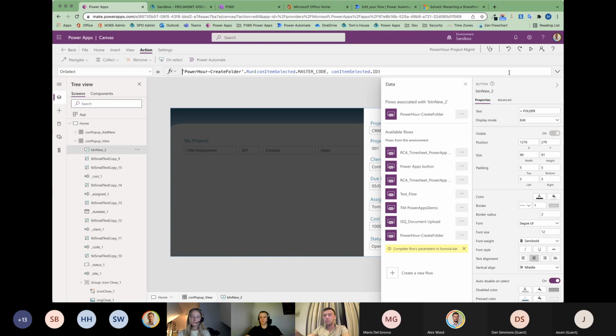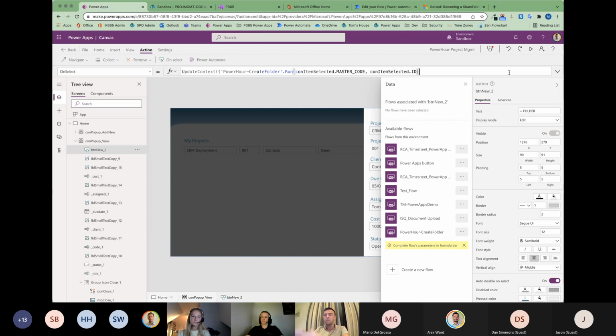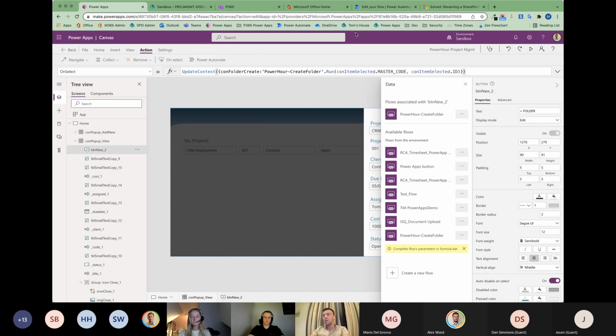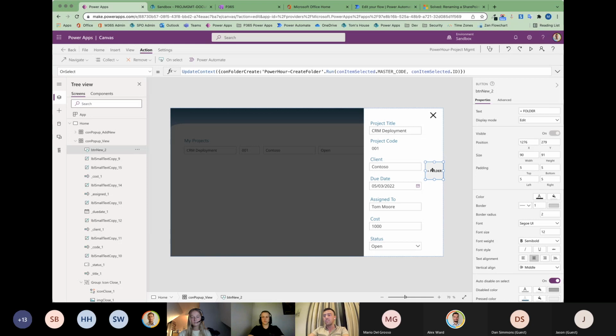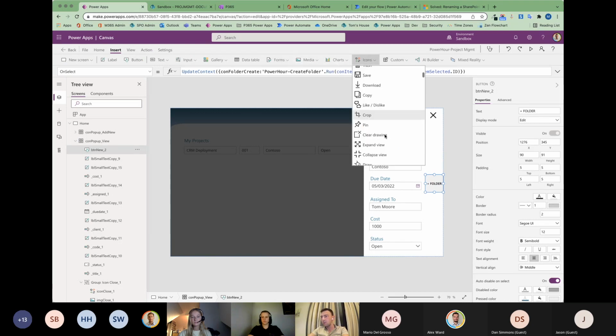Nothing. What I'm going to do is put that into a variable because I'm responding to the Power App. When you respond to a Power App, you need to be able to pull the response out. So I'm going to update that context of the con folder create. Put the run flow in there and then end that out with a variable, which now allows me to do some other stuff. I'm just going to add another icon just for the sake of it, which I would then hide. Let's go with the open icon.